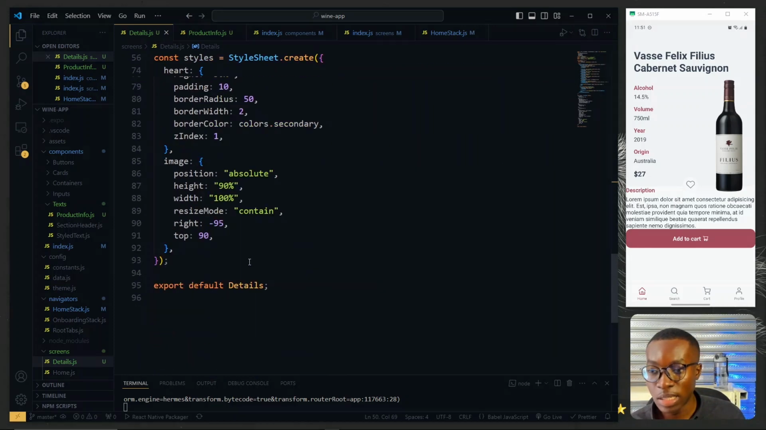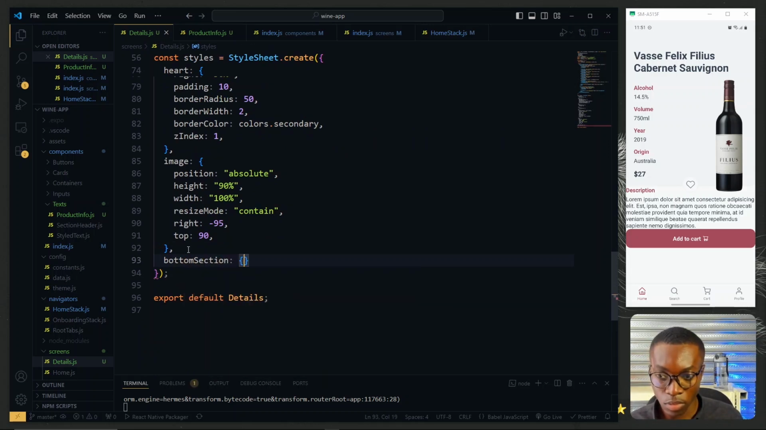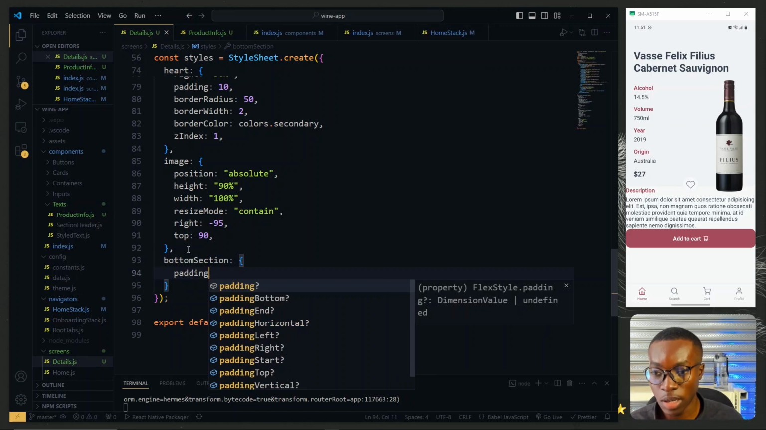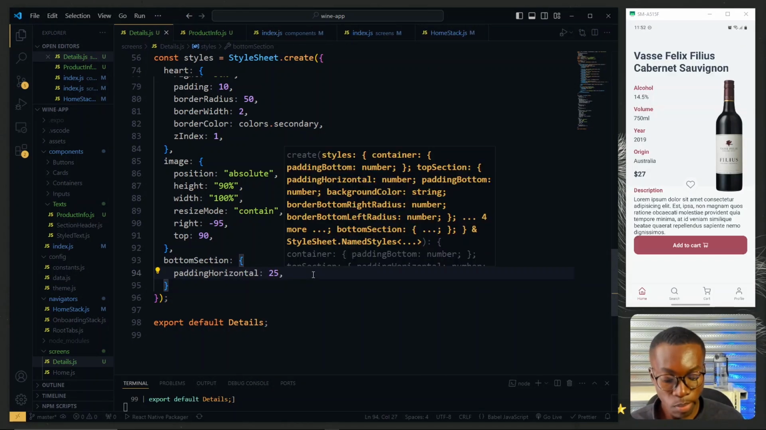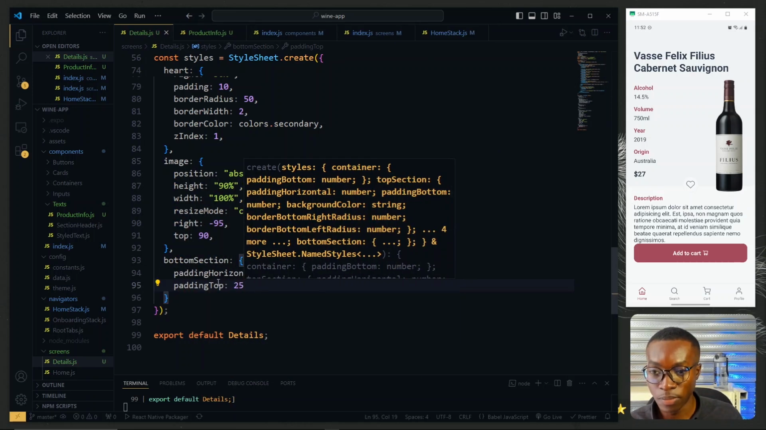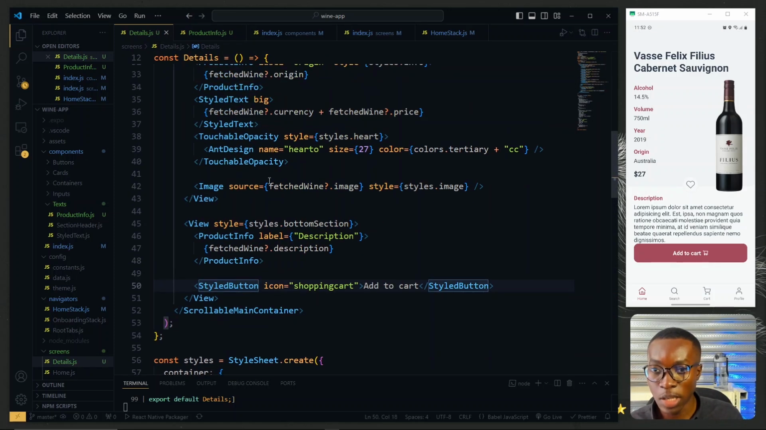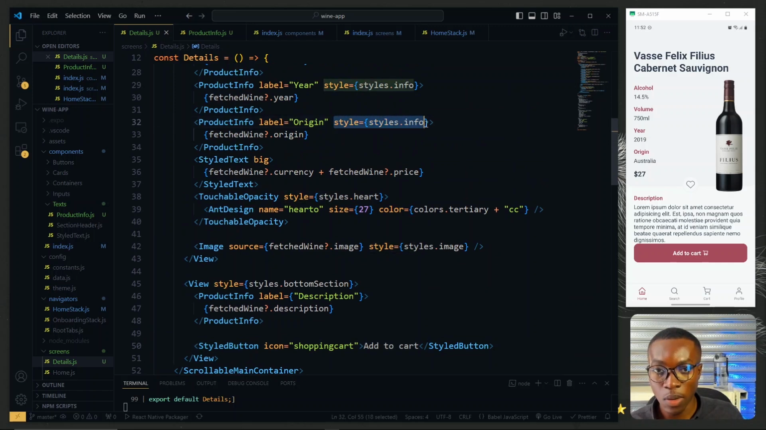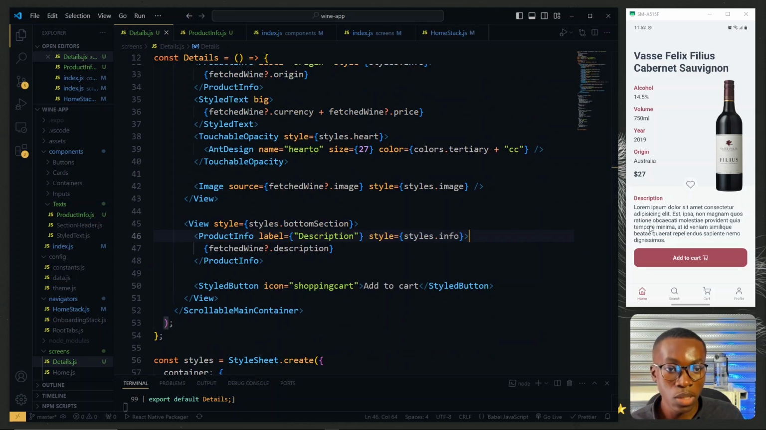Now we start the bottom section. Starting by giving it a padding horizontal of 25 pixels. And also a padding at the top of the same value, 25 pixels. Now the description here should also have the styles.info. So we can copy the style here and then apply it to the description like so. This should give us a space between the description and then the button.